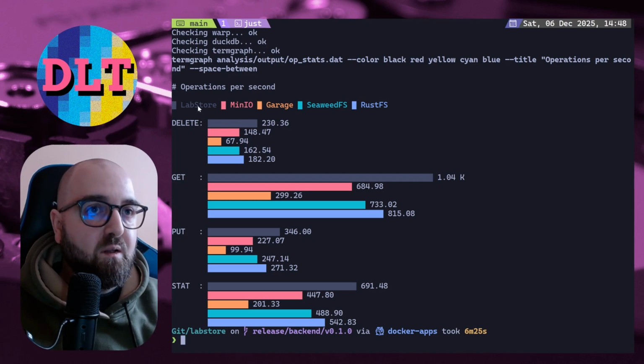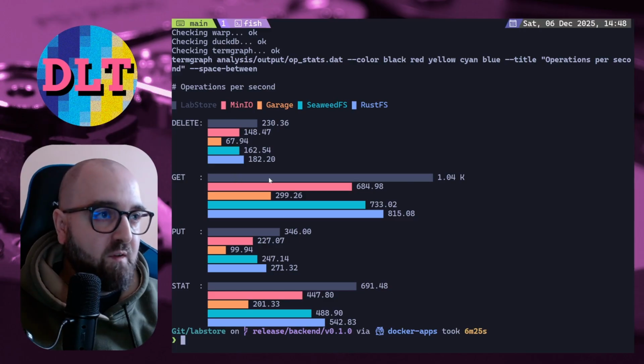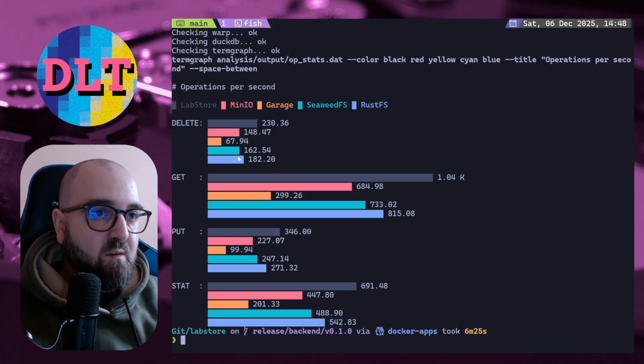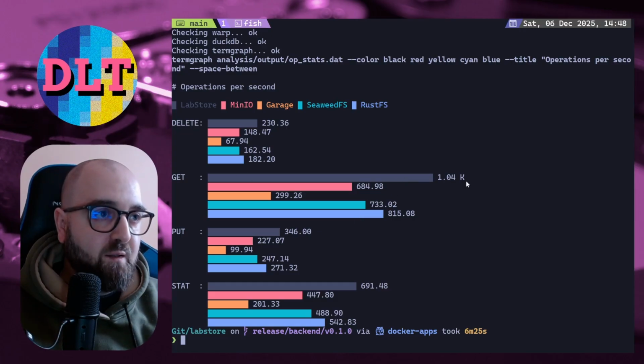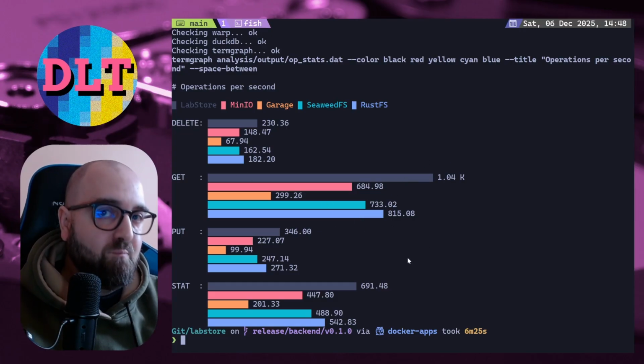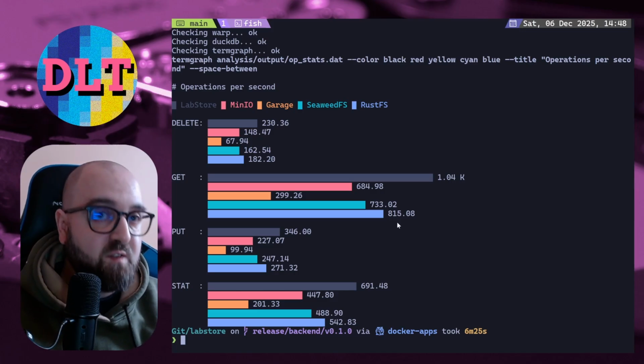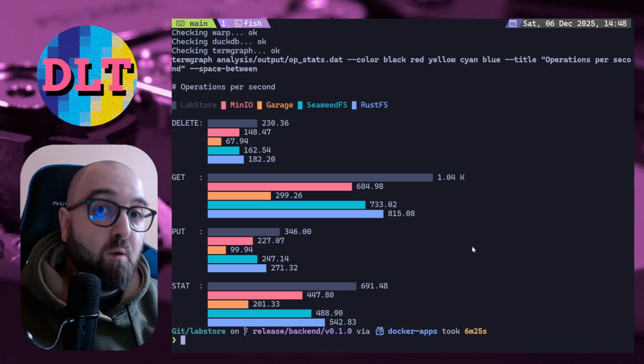As we can see, LabStore is doing quite well for all operations, and especially for get operations over here. But RustFS is a close second, and I say close second because, like I said, LabStore is very minimal. We haven't implemented most of the features yet, and it will inevitably go down, and it even might be second to RustFS depending on the complexity of the features that we implement.